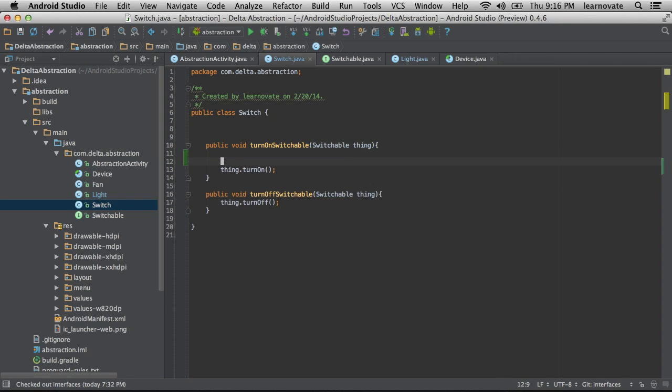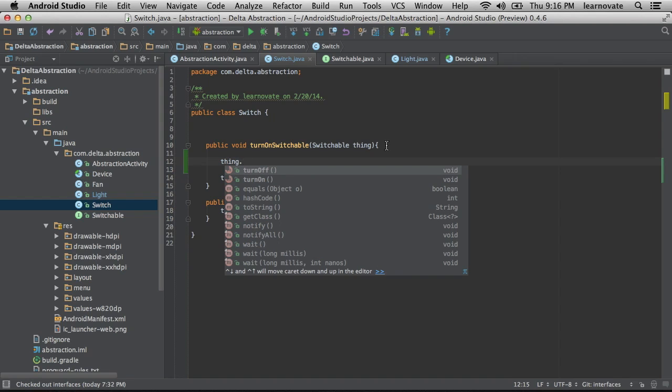You can see the advantage here as well as a programmer in the sense that if I type thing, I don't see the fact that that's a fan or a light, but I see the fact that it is a switchable and have access only to the basic Java object methods and the methods that were defined in the interface.